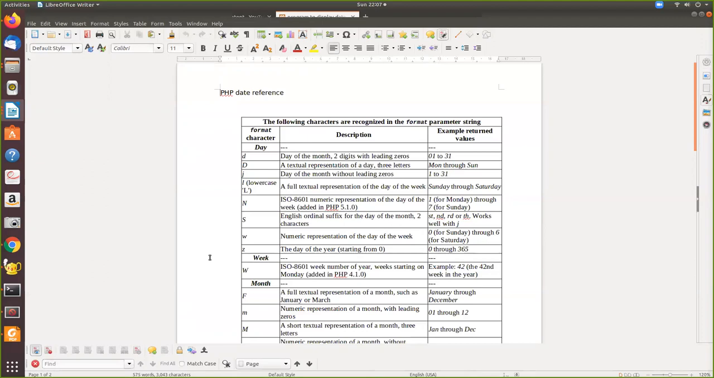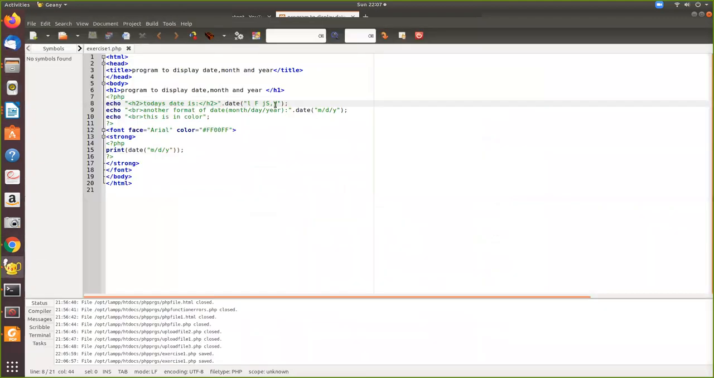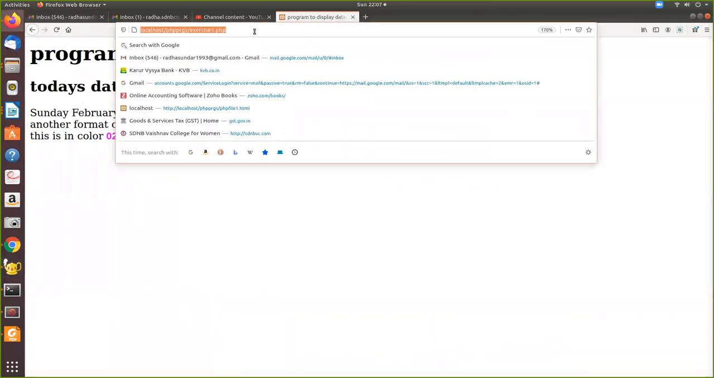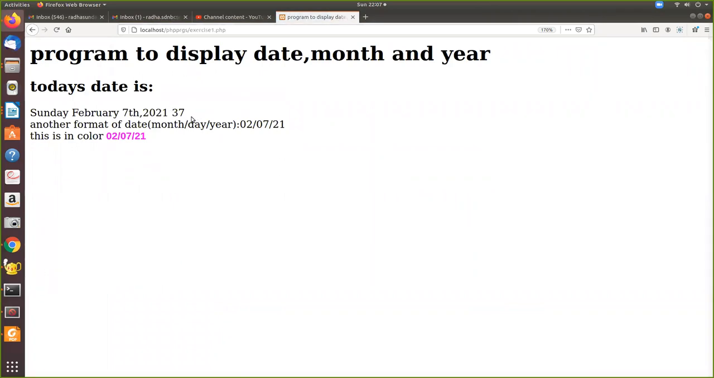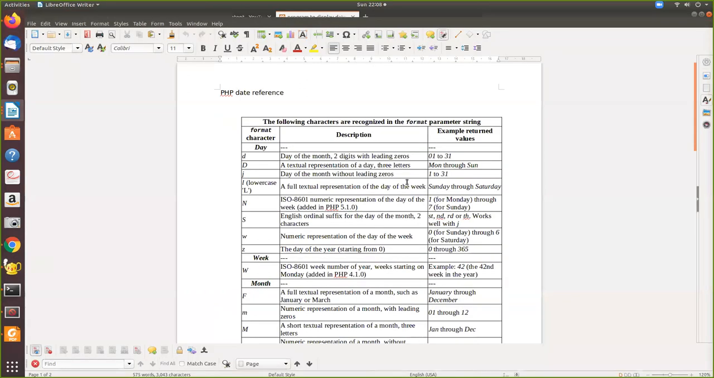Then small z is 0 through 365. It will print the day of the year. So for example, if I want to know how many days have elapsed, I just give small z as the last argument. We'll see how it works. How many days have elapsed from January 1? 37 days. Okay. Today is February 7th. From January 1 till then, 37 days. So that's what it's showing. It counts the number of days, 0 through 365 days.